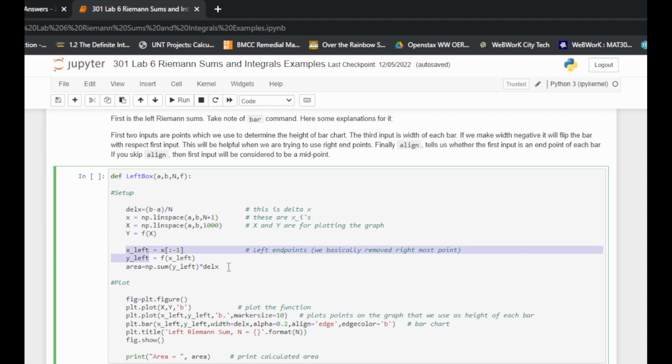Now we want to only take the left endpoints of each subinterval. So we'll take all the x's, but we will skip the last point, b in this case, so the rightmost point. We find their values, so y left, and we calculate the area of all the rectangles. The area of one rectangle would be y, which is the height, times delta x. We will need to add all of them, but since all the delta x's are the same for each subinterval, we can just add all of the y values first and then multiply by delta x.